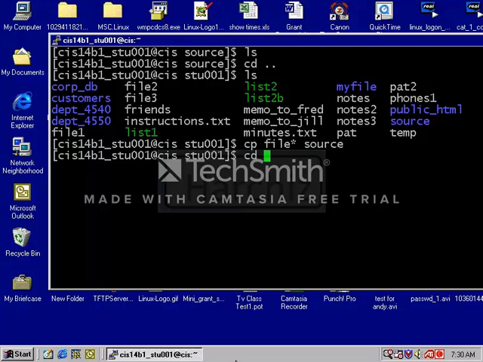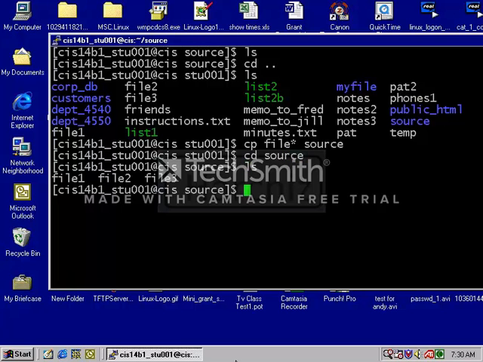I can change directories to source, and if I do an ls, I can see that file1, file2, and file3 are in there. What's really important about this is that it shows how I can use the copy command along with a wildcard and copy a whole group of files all at one time. Saves me a lot of time.